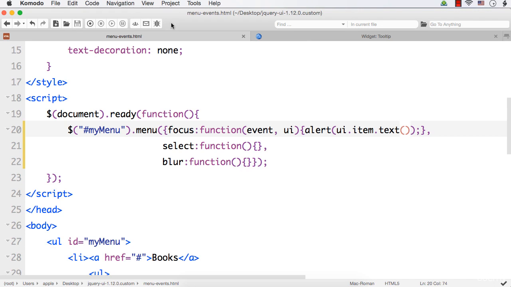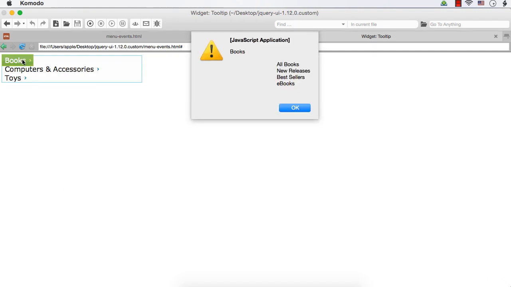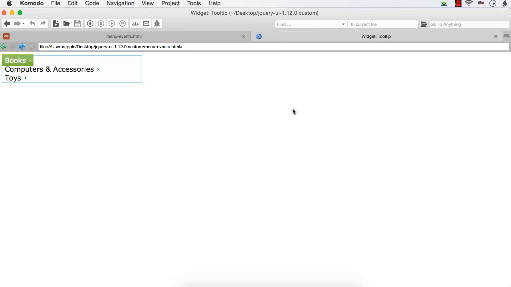Let's see that. Save, refresh. Let me move. See, we are seeing the menu along with the sub-menu items. As you see here, books and then all books, new releases, bestsellers and ebooks. Let me click OK. Okay, when we move to the other item, it is showing. So it is having all the items. But what we want actually, we want to display like focus is on books. We want to display only the main menu item, not the sub menu items. So how we can get the main menu item?